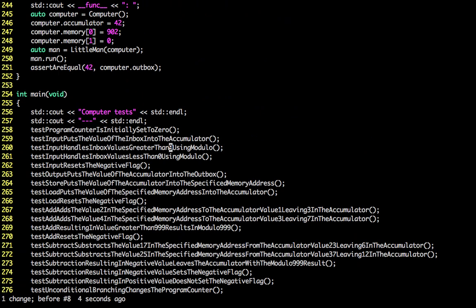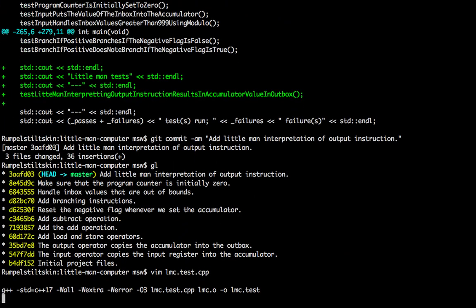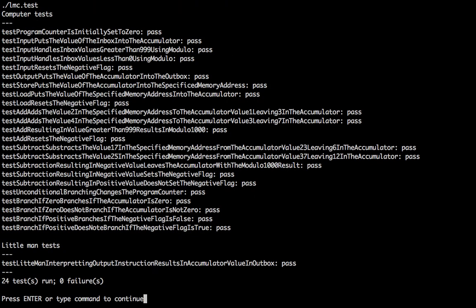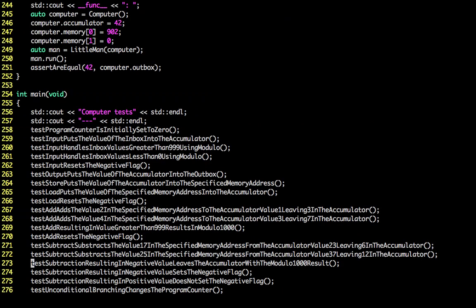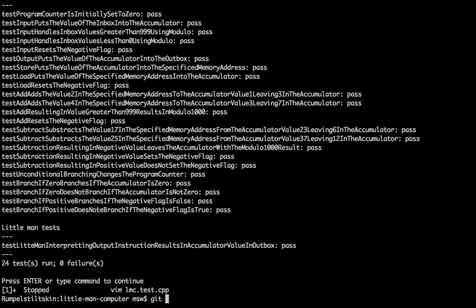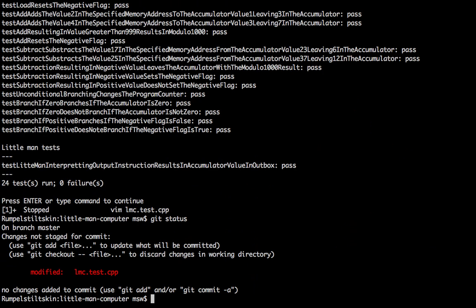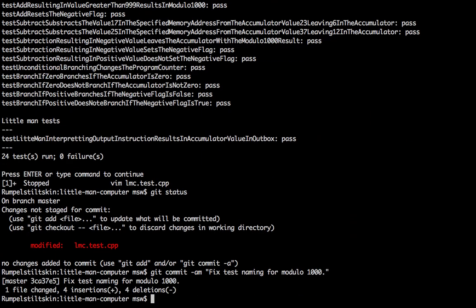Oh no, not that one. That one. And that one. And just check we haven't broken anything. That all looks good. I will just commit those changes. Git commit fix test naming for modulo 1000. Good.